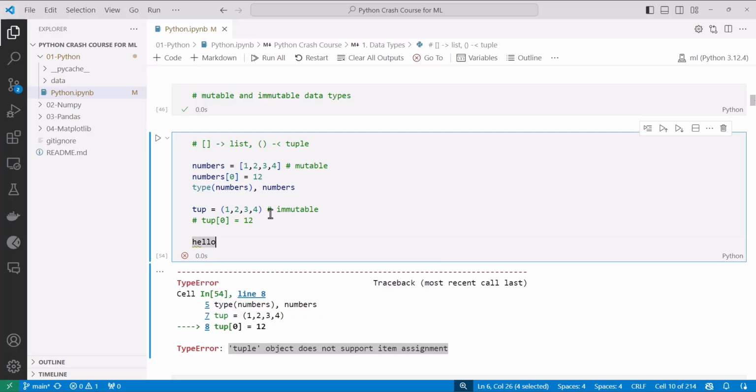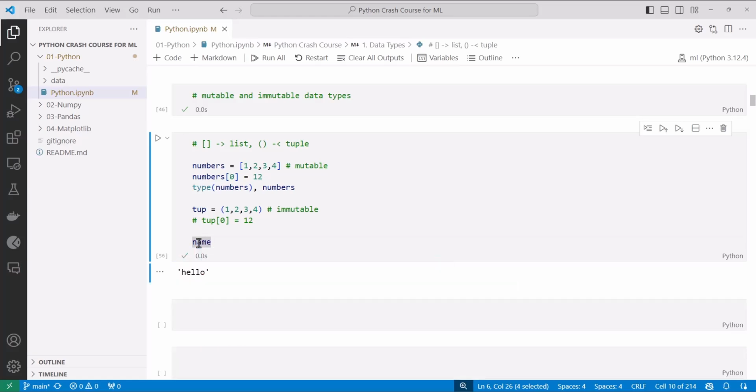All right, earlier we had this. I'm sorry, this was not hello, it was name actually. So name has a value hello. This is a string value. Can we change this? Let's see how you can index these string values.